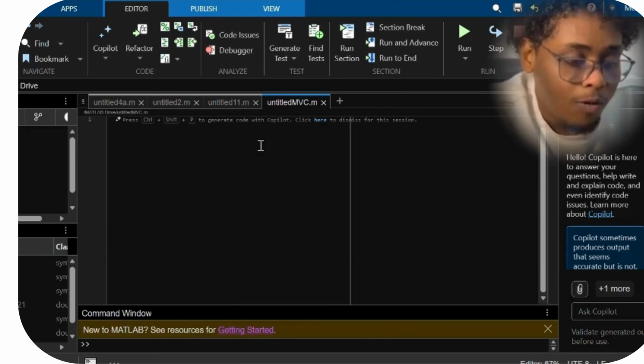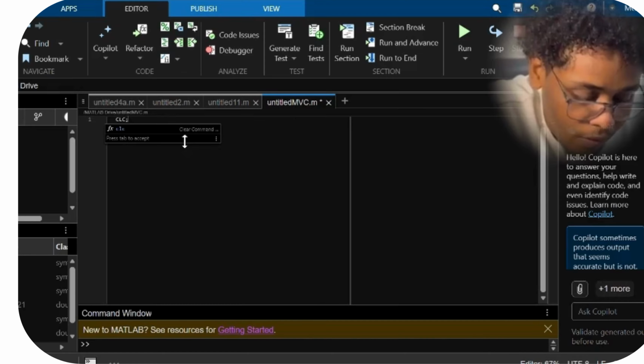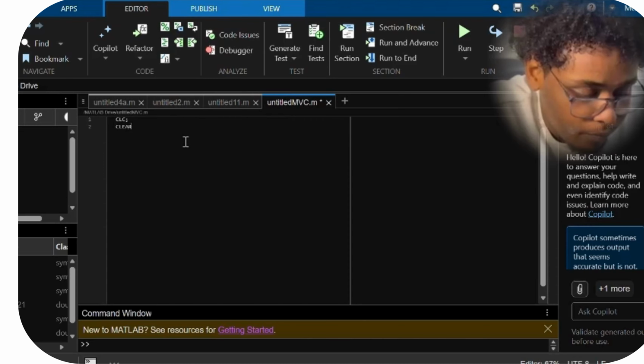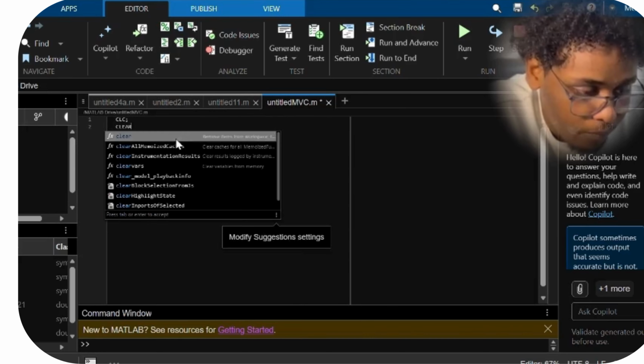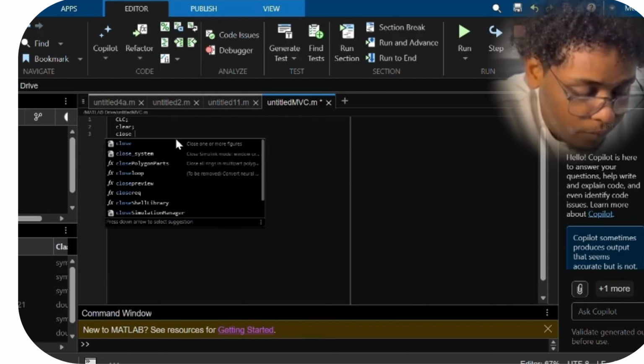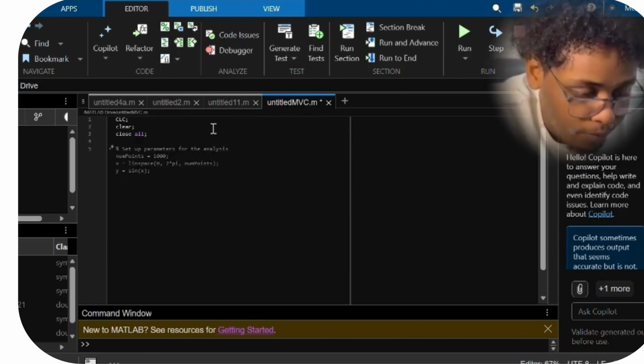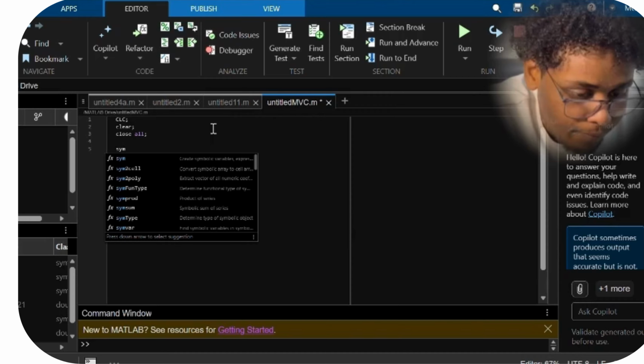Today I will show you how we write the code for our project for question 2. So let's start. Clear. Close all. So, same. X and Y.